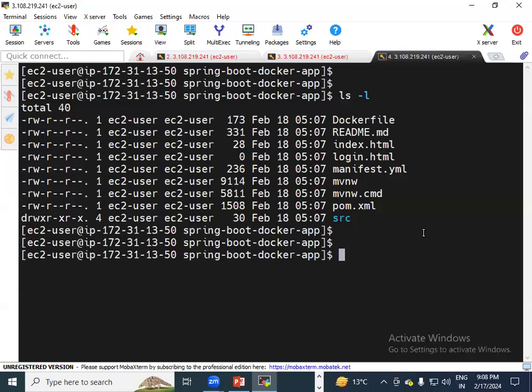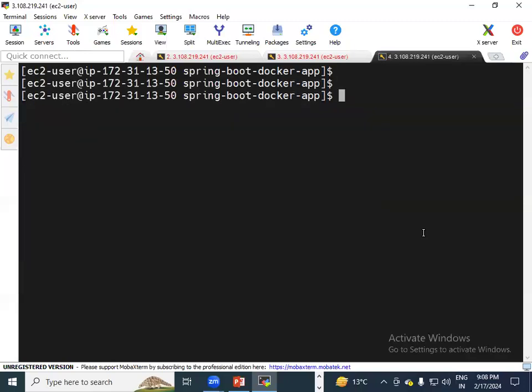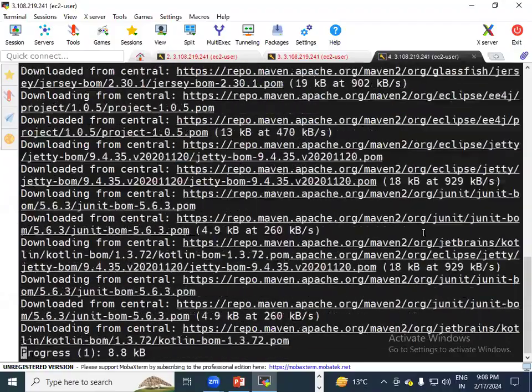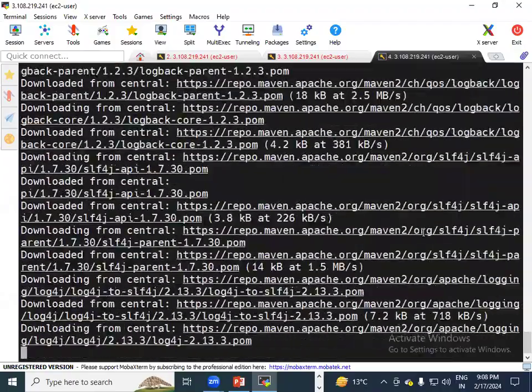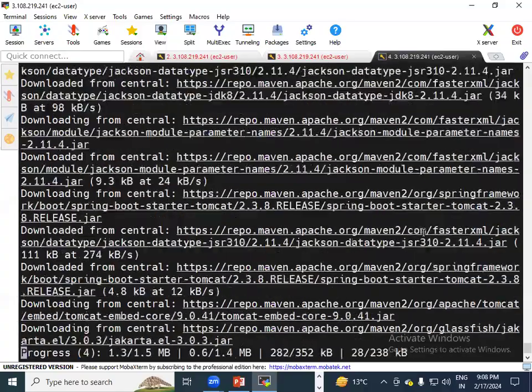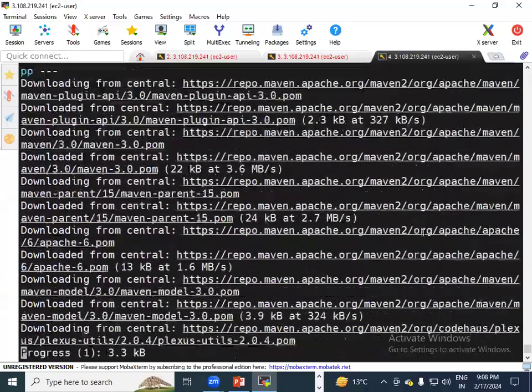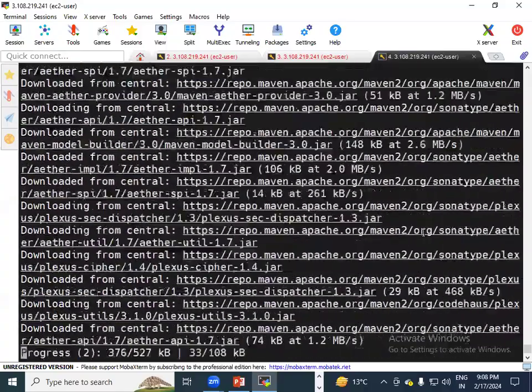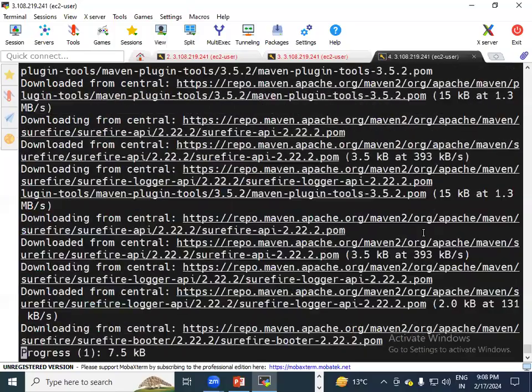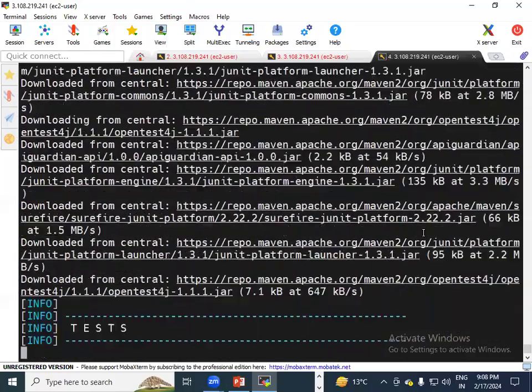I need to build this project by using Maven. Then a jar file will be created. How to build this by using Maven? mvn clean package. Yeah, Maven is downloading the libraries and Maven will build the project. The jar file will be created in the target directory. Once the jar is created, now I want to create a Docker image for that.